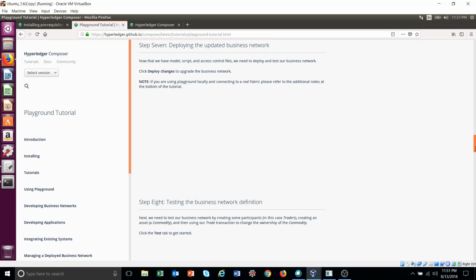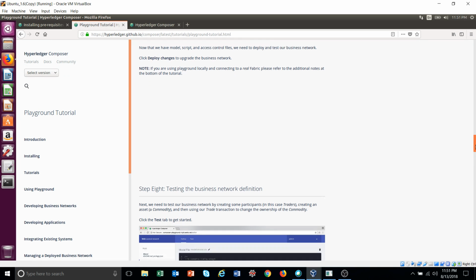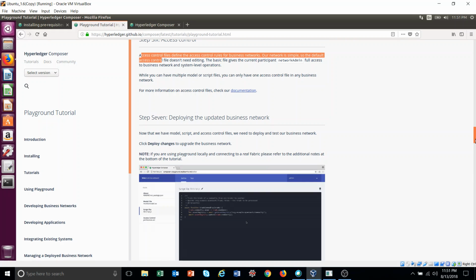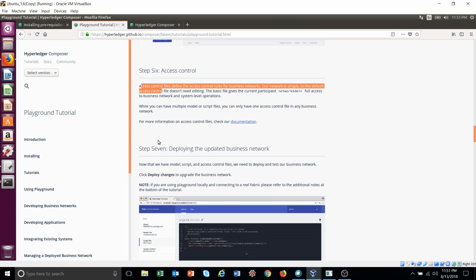Now deploy. Now everything is ready. My browser is behaving differently. So step 7, deploying the updated business network. We have everything ready. Now deploy the changes.